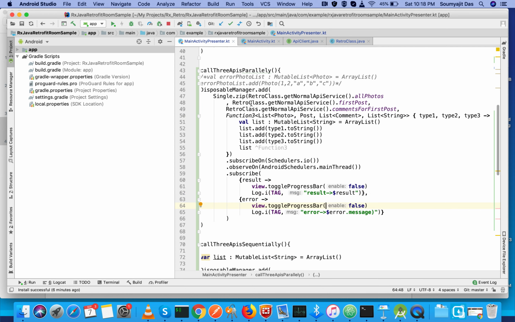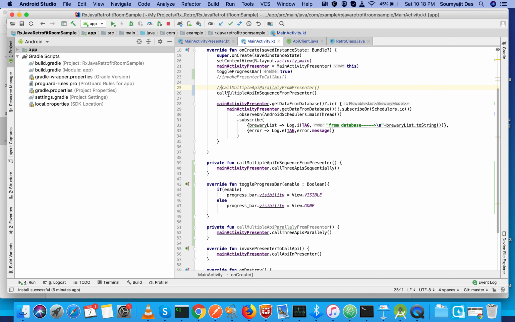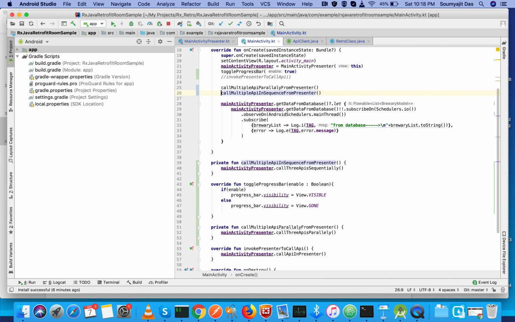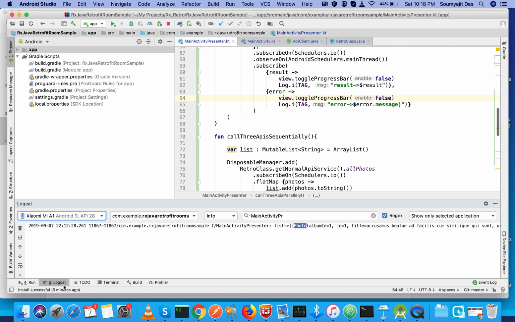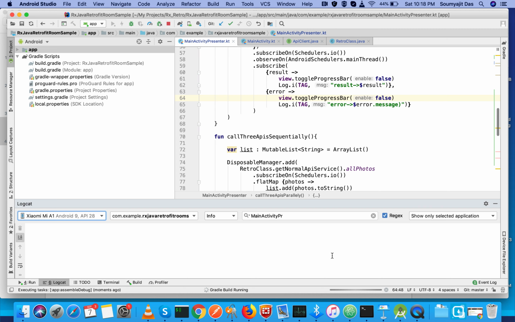So let's quickly run our application and see what is happening. In the meantime, I will focus on making multiple API calls in the presenter. So we'll see what is happening over here. Okay, let me run the application now.